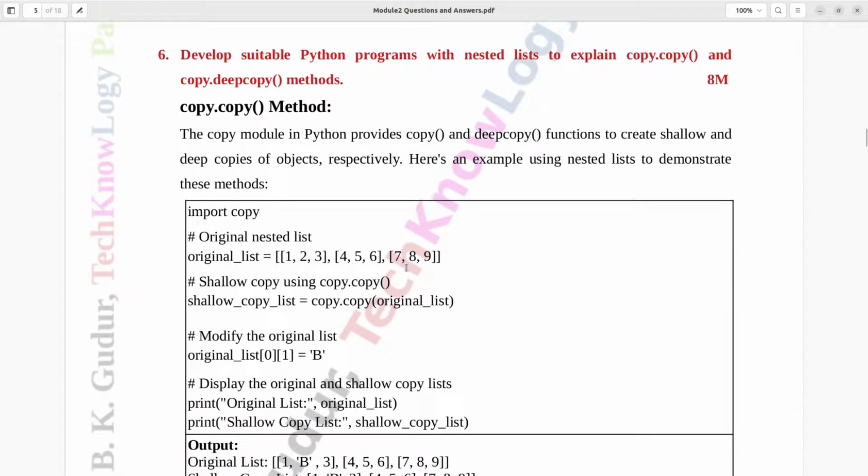Sixth question is, develop a suitable Python program with a nested list to explain copy.copy and copy.deepcopy methods. Dear students, if you see here, 8 marks has been given. 4 marks to explain the copy.copy method and 4 marks to explain the copy.deepcopy method.